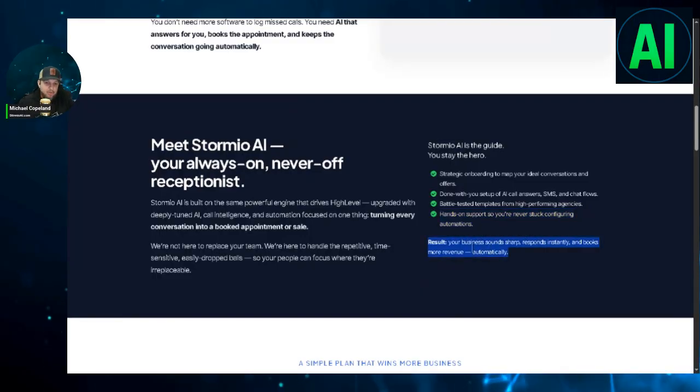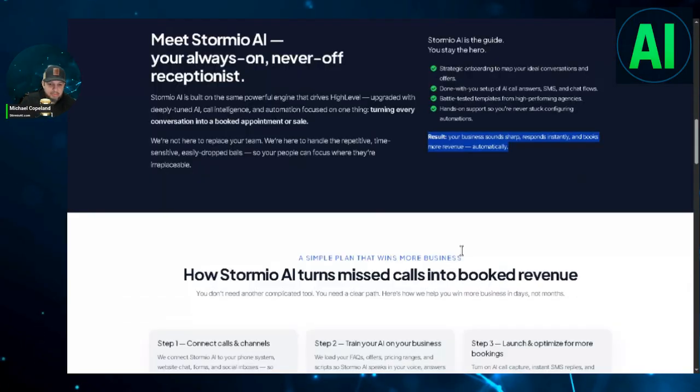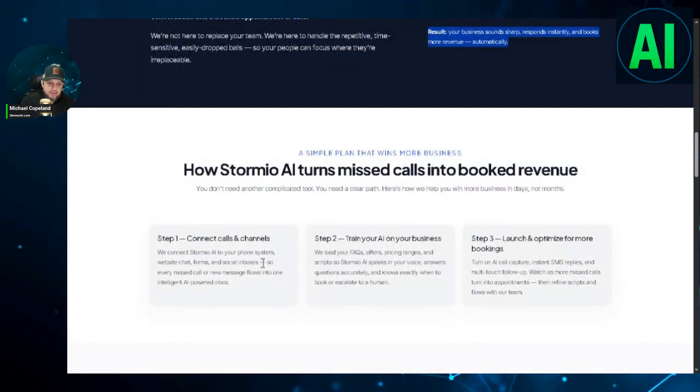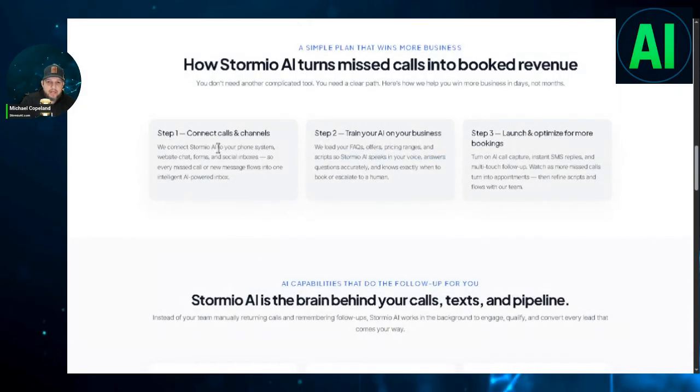I pretty much do most of all the support myself. I have open office hours on Fridays, and I have a specific client calendar for all of the users that is more open and available. A simple plan that wins more business. How Stormio works, and again, a number one, two, three. That's great. Connect calls and channels.